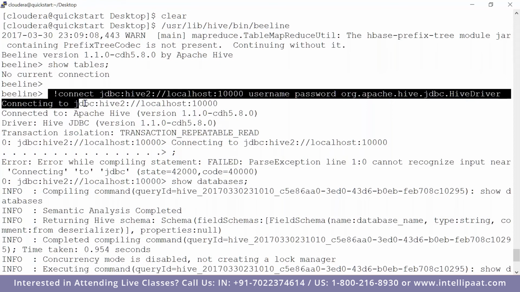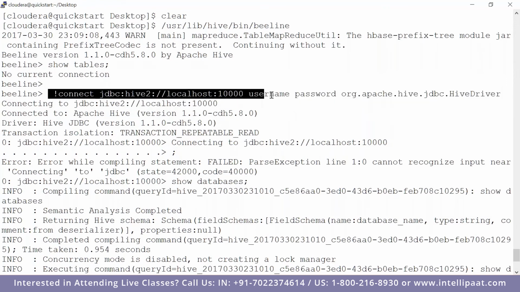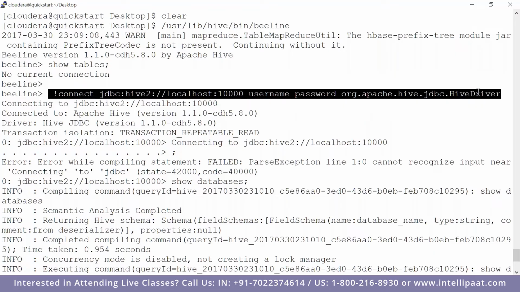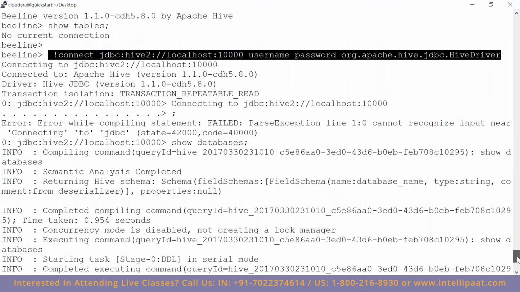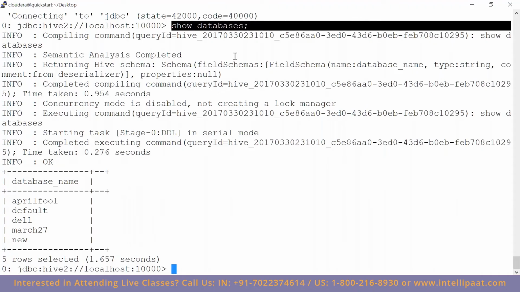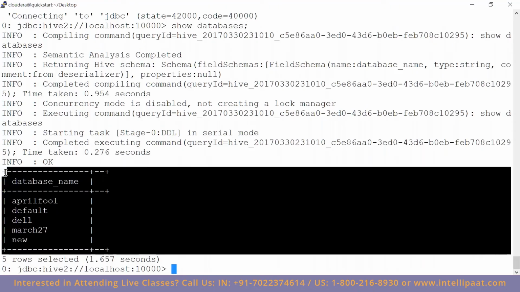And this is the connection string. So you will say connect with JDBC Hive server 2, running in localhost, and the port number, username, password, hit enter, it will connect. Okay, once it is connected, you can type your regular commands. So I am typing show databases. So this is the command I type, and here is the list of the databases.